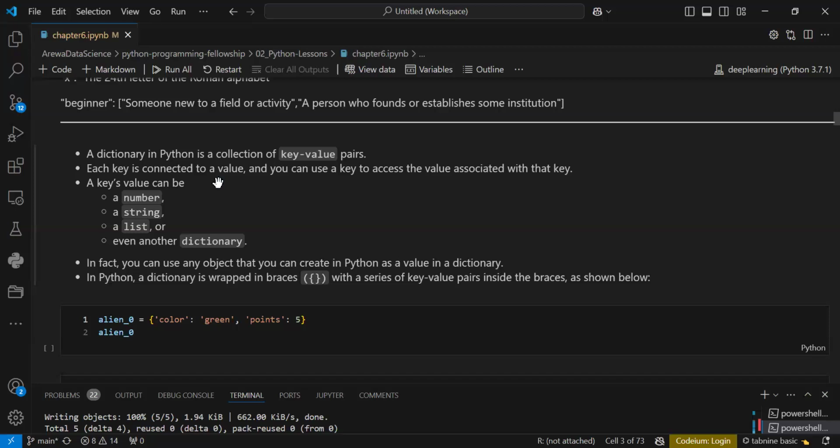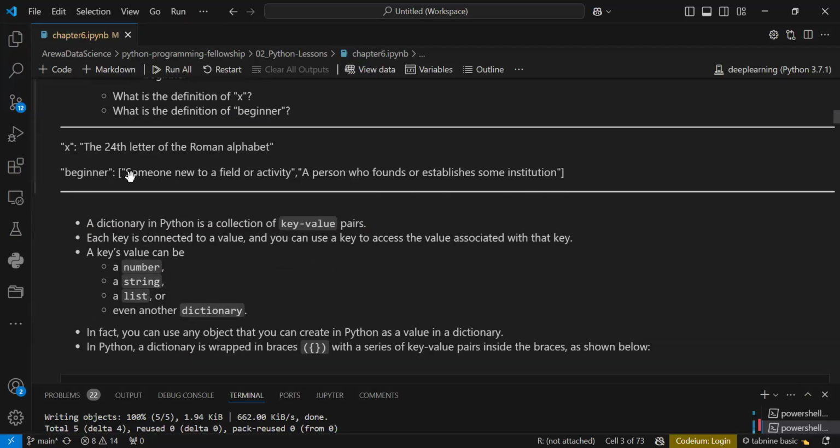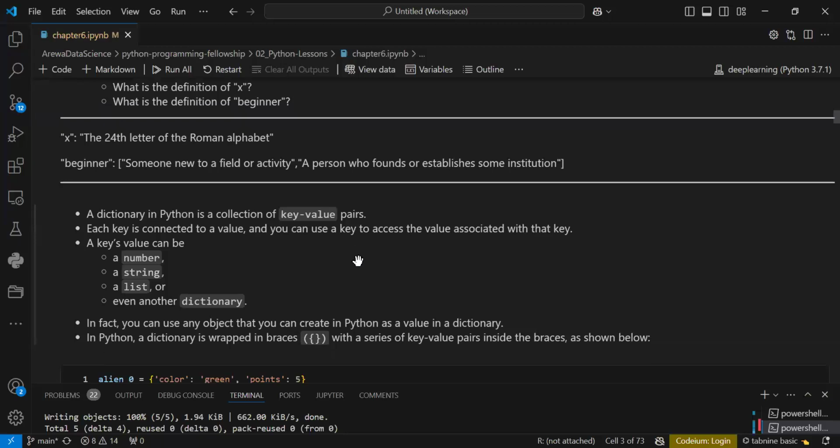So a key is connected to a value. As you can see, a key is connected to a value, and you can use a key to access the value associated with that key. So when we want to access this value, we use the key to access the value. For example, when you want to access the definition of a particular word, you use that word to access that definition in the dictionary. The same thing applies to a Python dictionary.